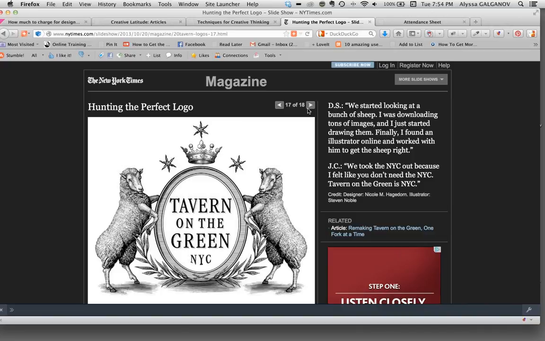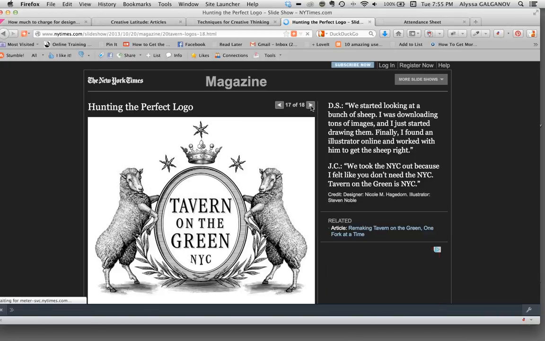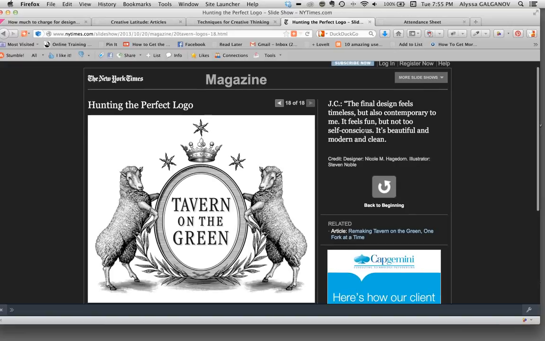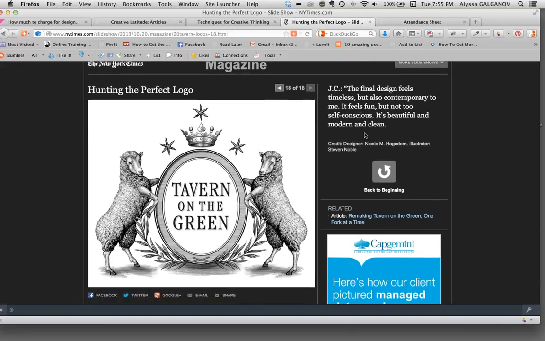They started looking for a bunch of sheep, and we've talked about this before, where everybody was looking for the pie. There are plenty of images of sheep out there, but finding that right one can take so much time. And then this is the final design that they went in on.